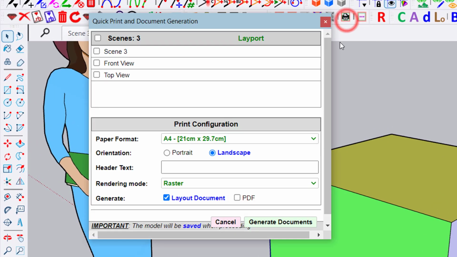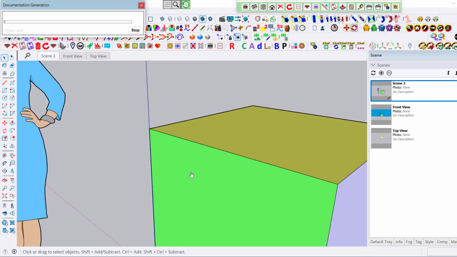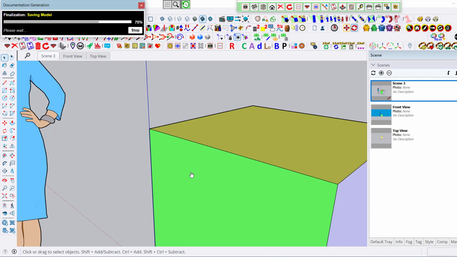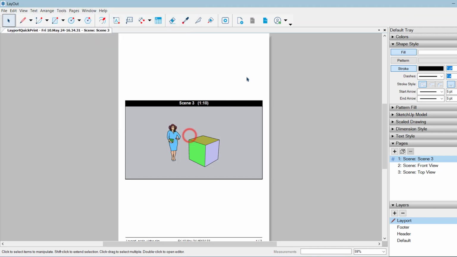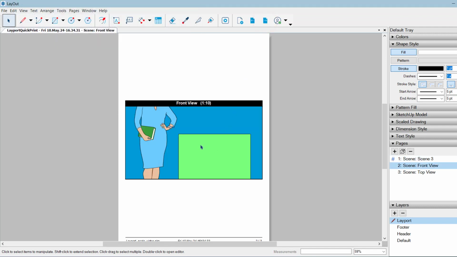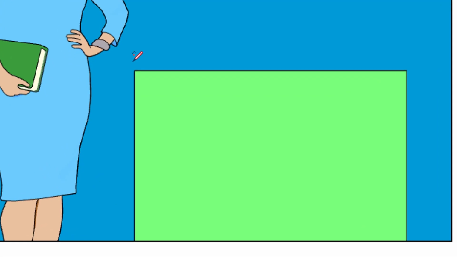By the way, I said that you can change the orientation at printing. So let's use a portrait. All this will be generated with the default viewport. Okay, so here is the layout file. Let's move here. So you see the front view in portrait, and again the scale is respected. Okay, it's 10 centimeter.